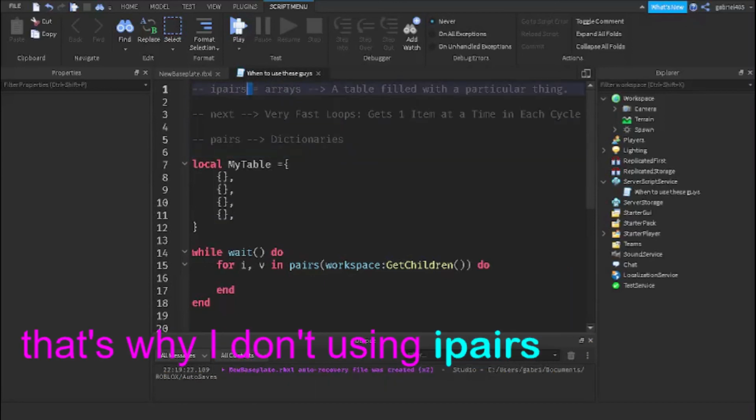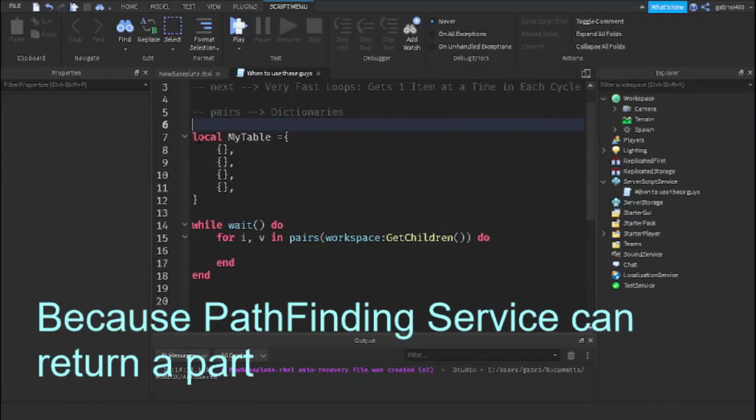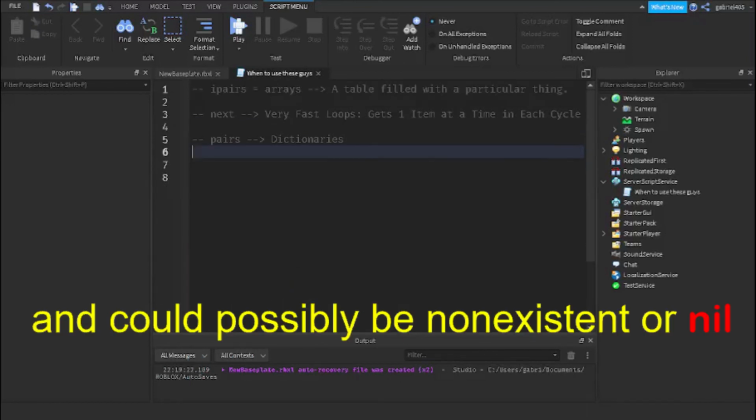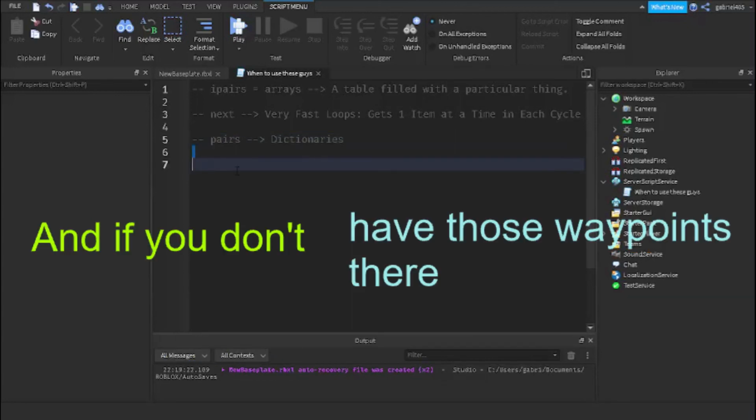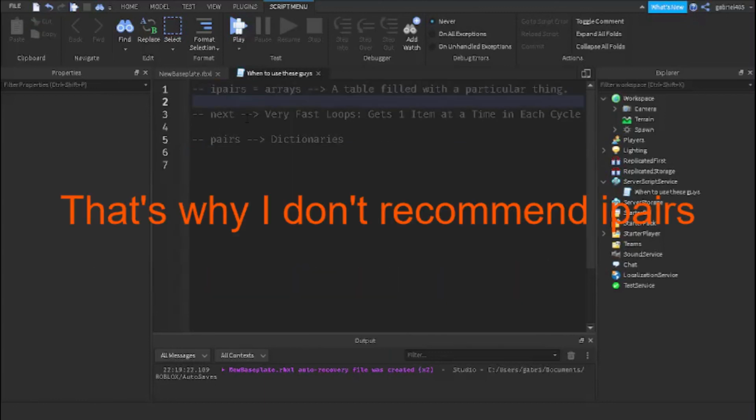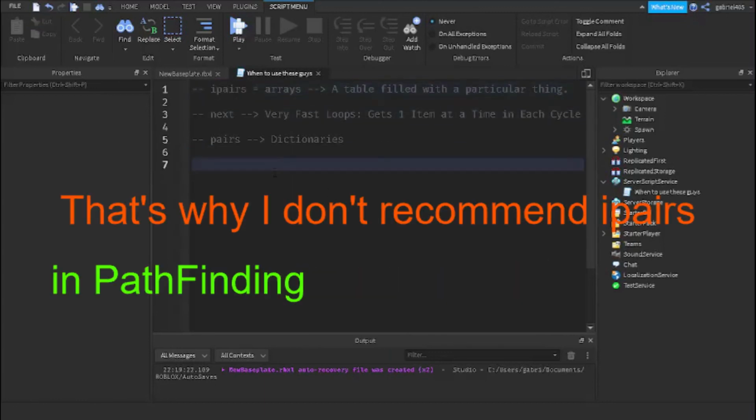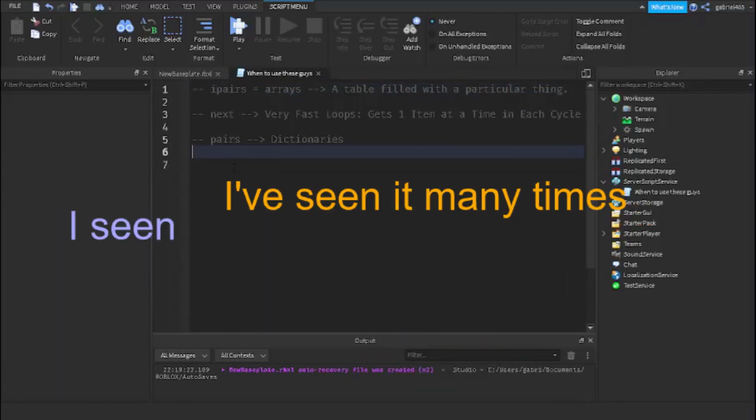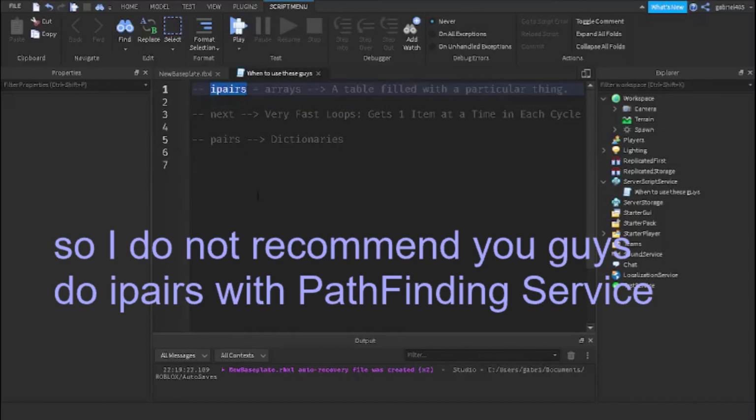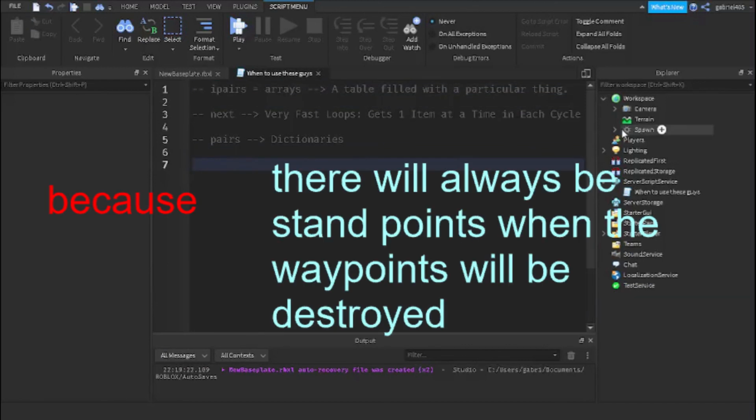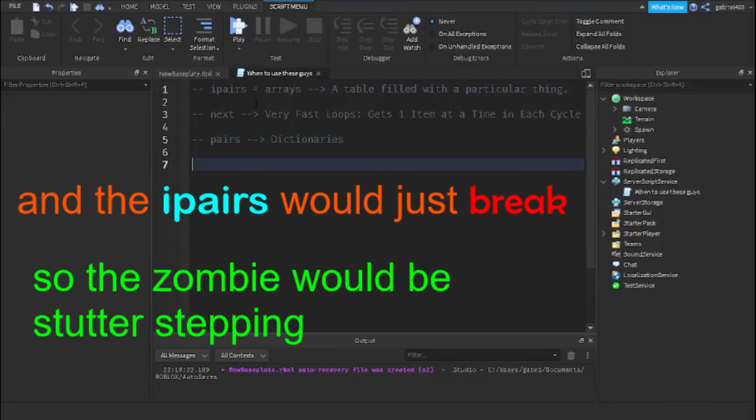That's why I don't recommend using ipairs for something like pathfinding service, because pathfinding service can return a part that could possibly be non-existent or nil. When you think of pathfinding service, it creates waypoints for the zombie to walk to, and if you don't have those waypoints there, they're going to return nil and the ipairs would break. That's why I don't recommend ipairs in pathfinding scripts. I've seen it many times, and that just makes the zombie stutter step. There will always be standpoints when the waypoints would be destroyed and the ipairs would just break.